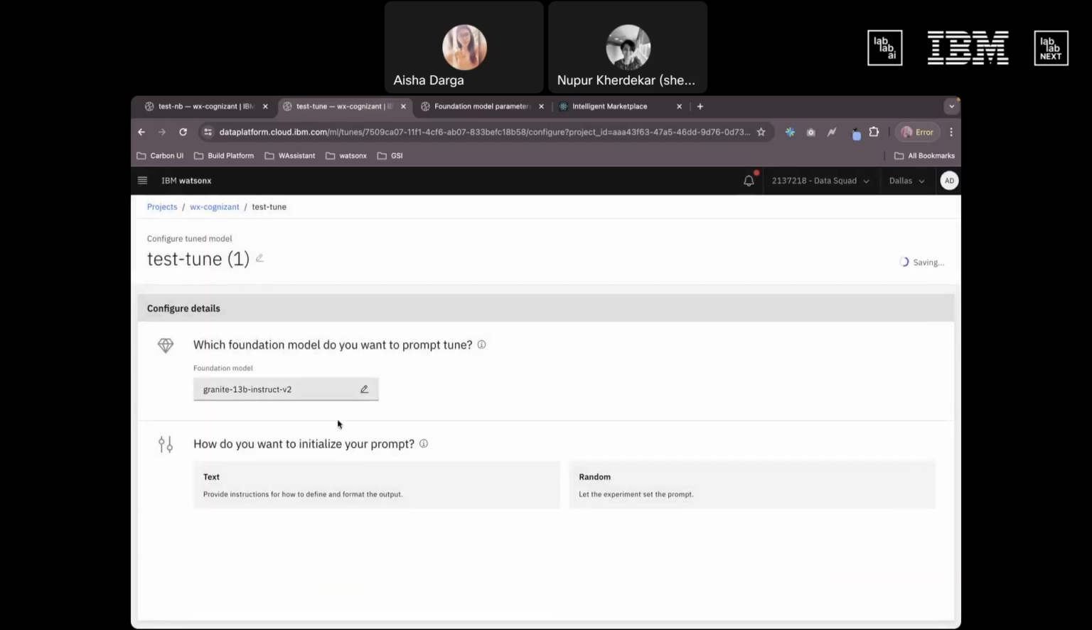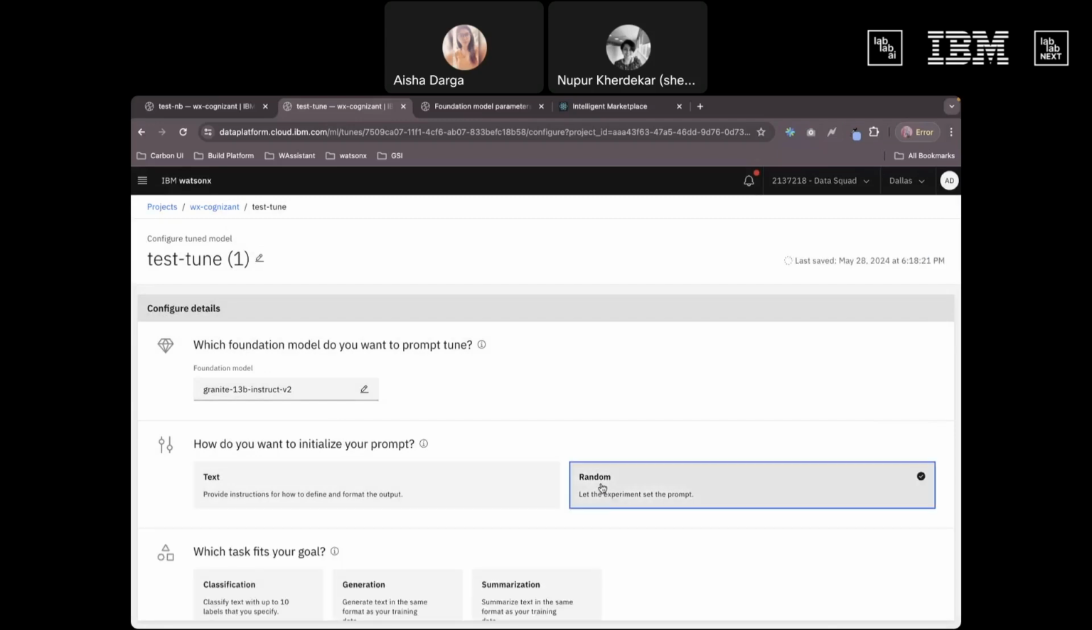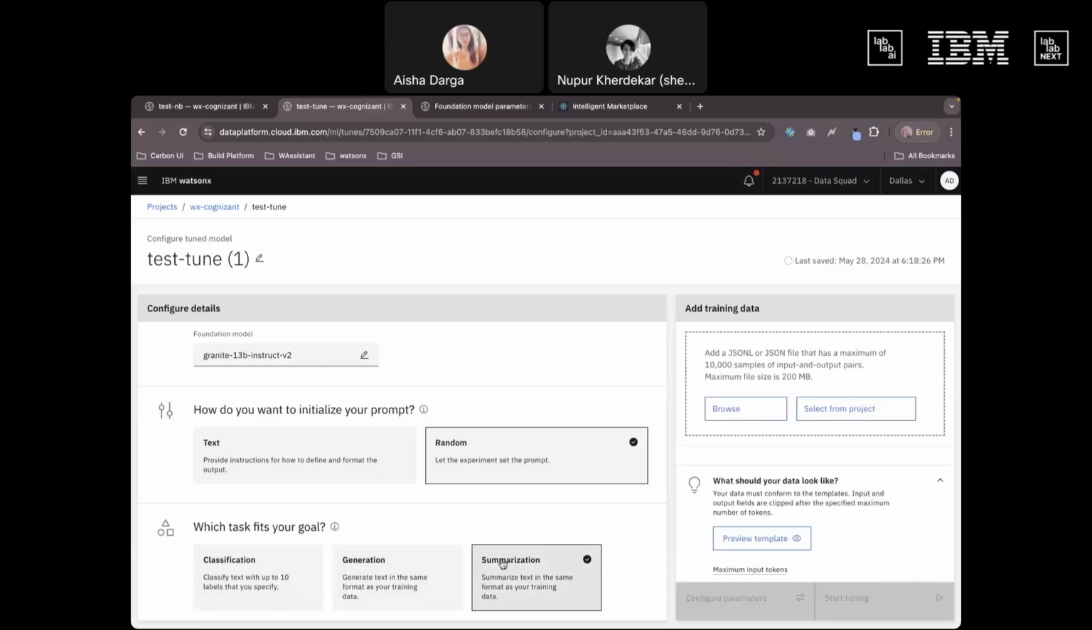Once I select the model, it will ask me how I want to initialize my prompt, whether I want a random prompt to be given or I want to give instructions directly. For this particular session, let's just go ahead with random. Once I choose random, it will ask what task you are looking to do, whether it is classification, generation, or summarization. Whatever you prefer doing, for example, if I choose summarization, it will then ask me for training data.